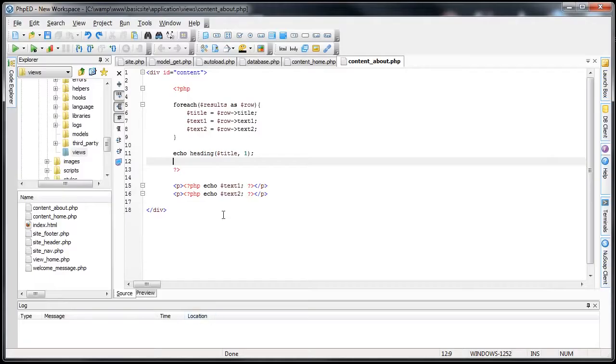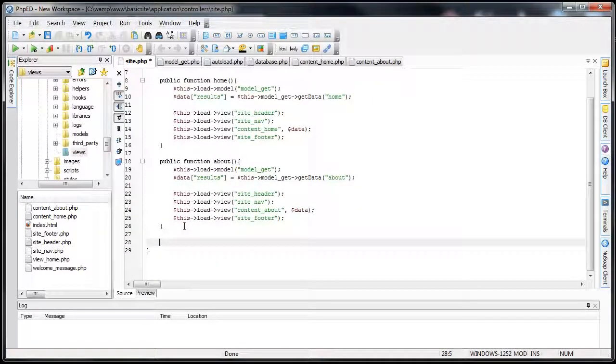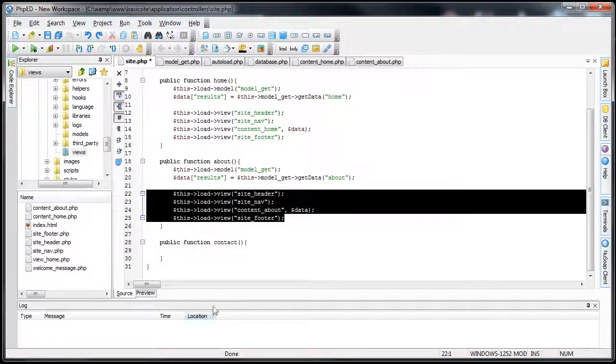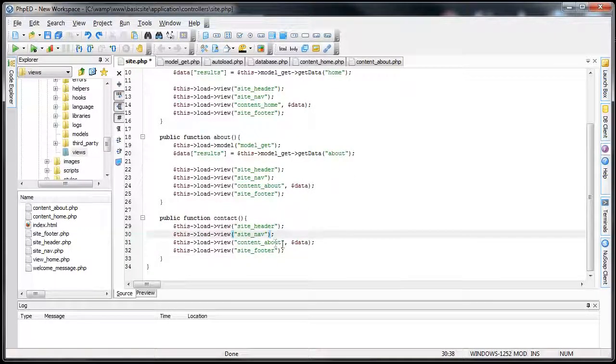So let's get started. First thing we want to do is go into our site controller. We'll create this function in the site controller, like function contact, because it's the name of the page. And actually we can just copy and paste this stuff and do like we've been doing so far. Let's change the content_about to content_contact, as I'm sure you would imagine.